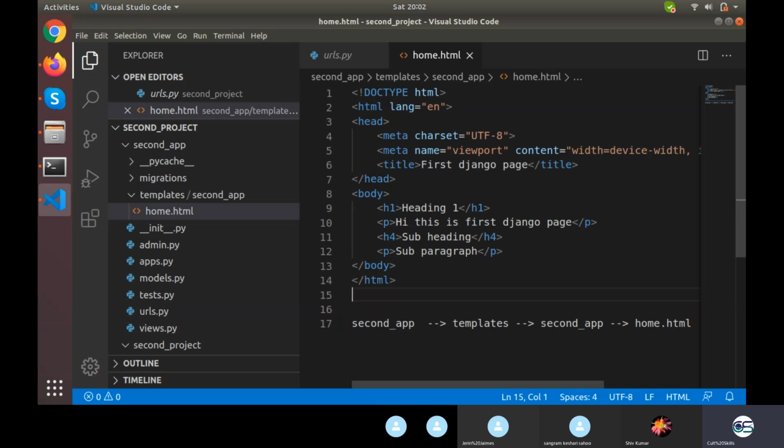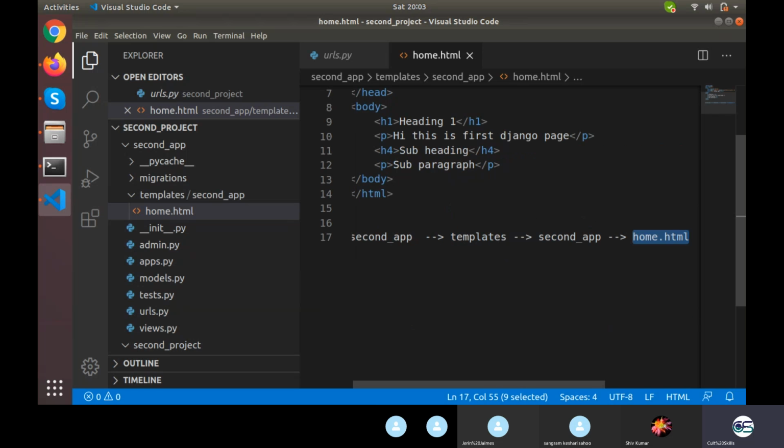Your task is to make an HTML file of your choice, whatever you want to fill in it. Please do not go for external CSS as of now. You can write internal CSS or inline CSS, but as of now, do not go for external CSS. Make an HTML page and make sure to follow this hierarchical pattern. Whichever app name you have, inside that templates, inside that again the app name folder, and inside that the file. So the first two are folders and this is a file. Make sure to do this as early as possible.